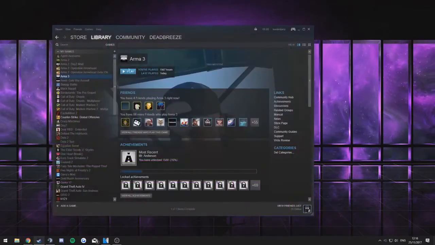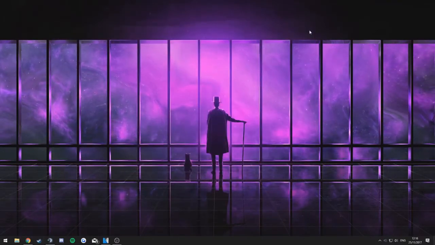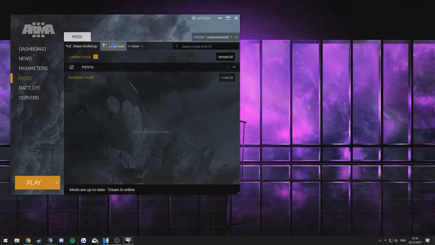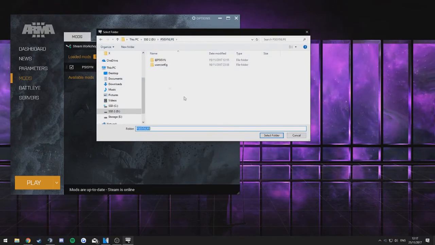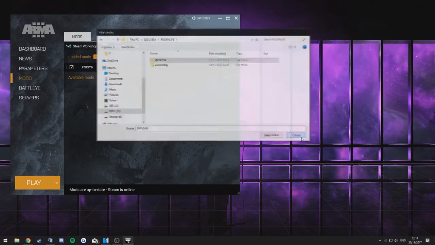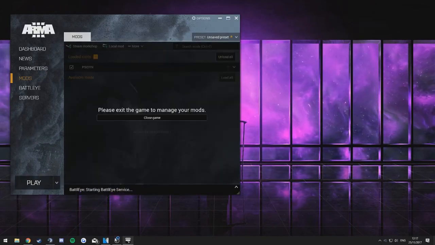And then you're going to open Arma 3. Go to mods, add local mod, and you can go find where Psisyn Life's installed. For me, it's here. For you guys, it'll be in the Arma directory. You're going to click at Psisyn, select folder, and then it will add and be like that. Then you click play and then you'll be able to go on the server.